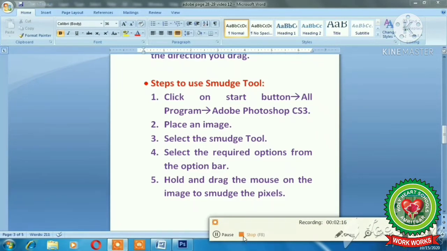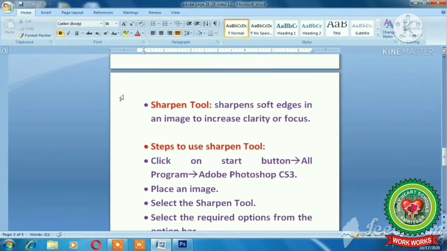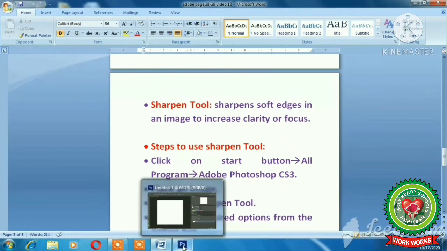Clear, students? Our next topic is sharpen tool. Sharpen tool sharpens soft edges in an image to increase clarity or focus. It means if we want to put focus on a particular part of the image, if we want to increase the brightness, then we use sharpen tool. To know more about sharpen tool, let us discuss its practical.